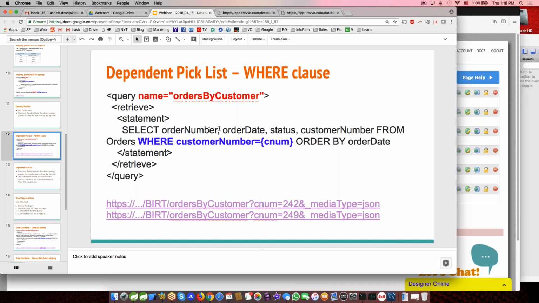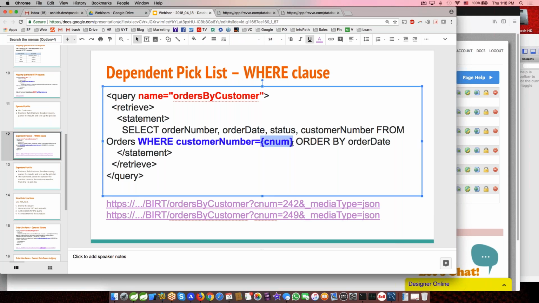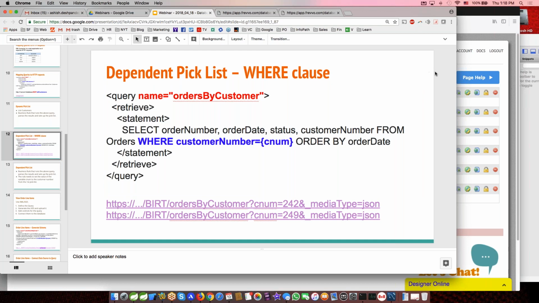So we're selecting order number, order date, status, and customer number. So a set of some sort of order information from the table called orders, where customer number equals, this is a template in here, CNUM. So this is a variable essentially. What this means is that the HTTP method that's used to invoke the database connector is going to need a parameter. And the parameter is named CNUM. That's what we're telling the connector.